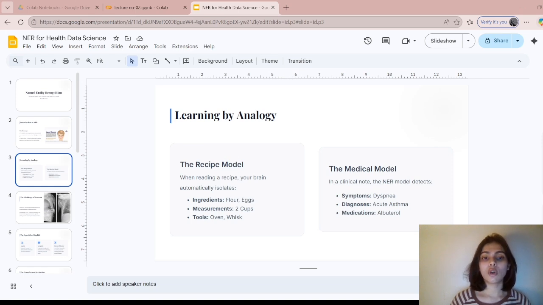We have the recipe model. When reading a recipe, your brain automatically isolates things. You go through the ingredients, like flour, chocolate, eggs or anything. And then you see the measurements, for example, you need two cups of flour and one egg. And then you think of the tools: you're going to use an oven, a whisk or anything else. But in a clinical note, the NER model detects your symptoms, your diagnosis, the medications of the patients, and all that.